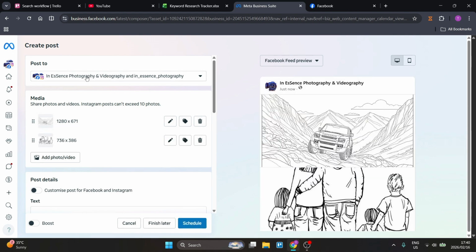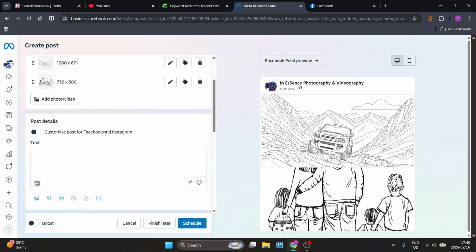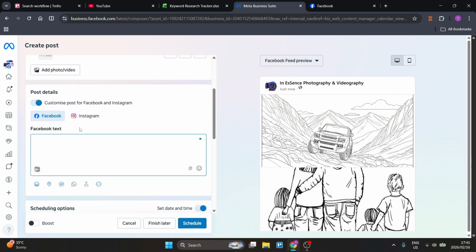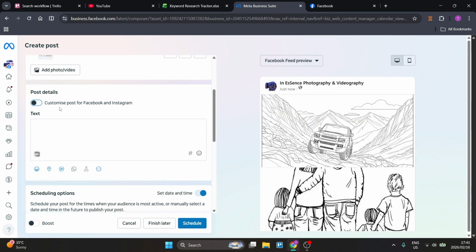Now, what I would do is optimize my photographs for Instagram so that they're all in the same aspect ratio immediately before you upload them here. Now, this is what's nice. You can actually go ahead and add in some text. You can also customize your post for Facebook and Instagram separately. So this is what you want to say on Facebook. This is what you want to say on Instagram. And then you can go down over here.